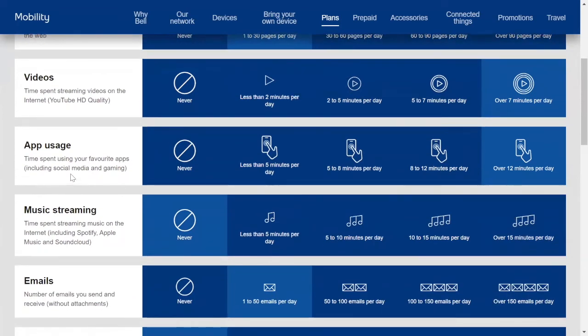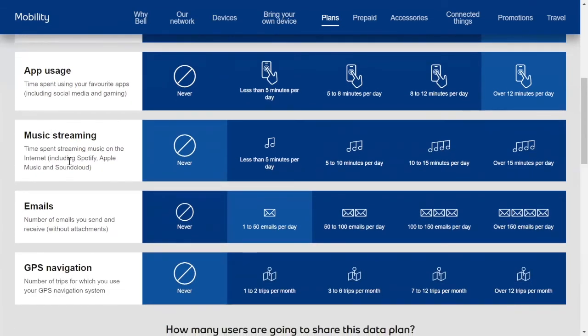Next, we have app usage: time spent on your favorite apps, including social media and online games. I also spend more than 12 minutes per day, so I selected over 12 minutes per day. And music streaming. This is asking how much time you'll be streaming music on services such as Spotify, Apple Music, and SoundCloud. But since I have a subscription to Spotify Premium and I download my music, I don't need to be streaming music, so I selected never.